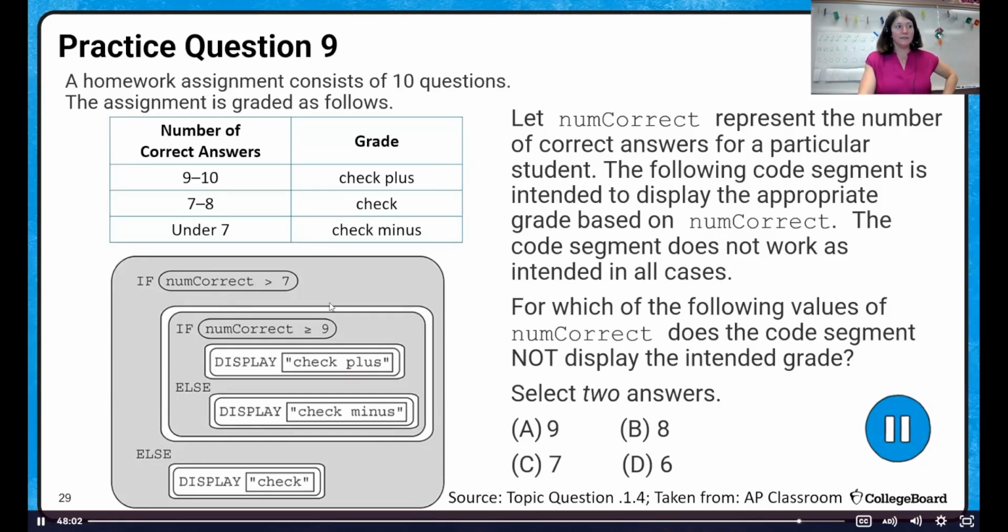9 is greater than 7. 9 is greater than or equal to 9. It'll say check plus. That matches my chart. Next, I'm going to go to B. 8 is greater than 7. It's not greater than or equal to 9. It says else check minus. 8's not a check minus. Okay, mark that off. That's one of my answers.